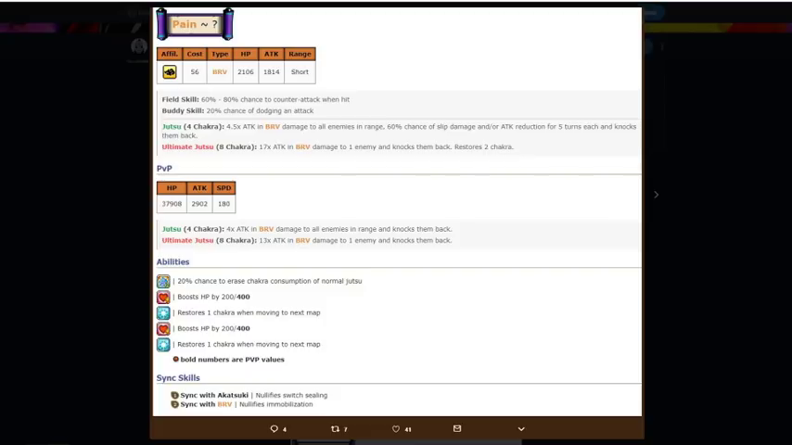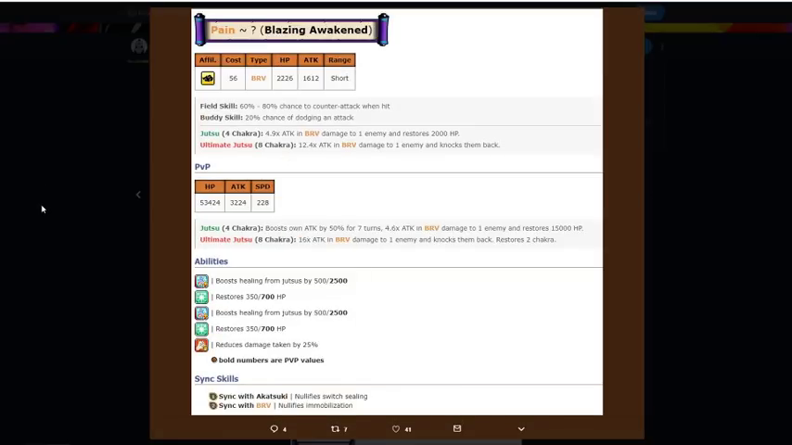Abilities. 20% chance to use no chakra on normal jutsu. Boost HP by 200, restores chakra, HP 200, restores chakra. Bald numbers are PvP, okay, we already know. Yeah, all right, so he's all right. Sync with Akatsuki, nullify switch healing. Sync with bravery, nullify some mobilization. Easy, easy, okay. Going on to PvP.